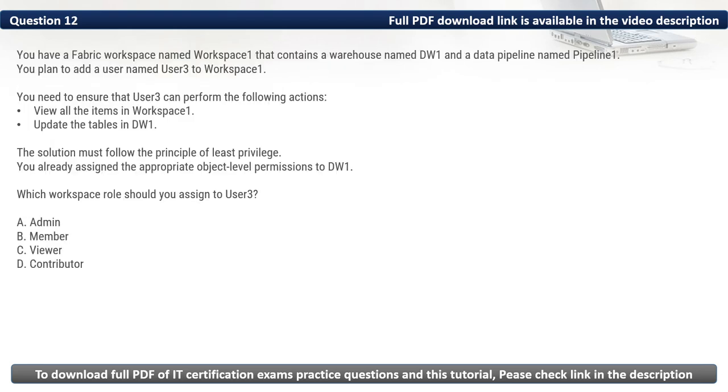Question 12. You have a Fabric workspace named Workspace 1 that contains a warehouse named DW1 and a data pipeline named Pipeline 1. You plan to add a user named User 3 to Workspace 1. You need to ensure that User 3 can perform the following actions: view all the items in Workspace 1, update the tables in DW1. The solution must follow the principle of least privilege. You already assigned the appropriate object level permissions to DW1. Which workspace role should you assign to User 3?